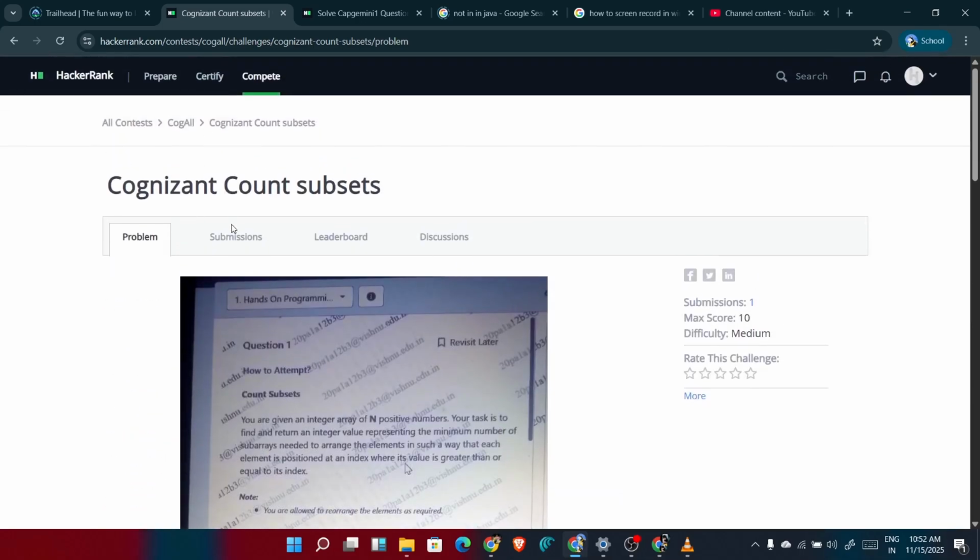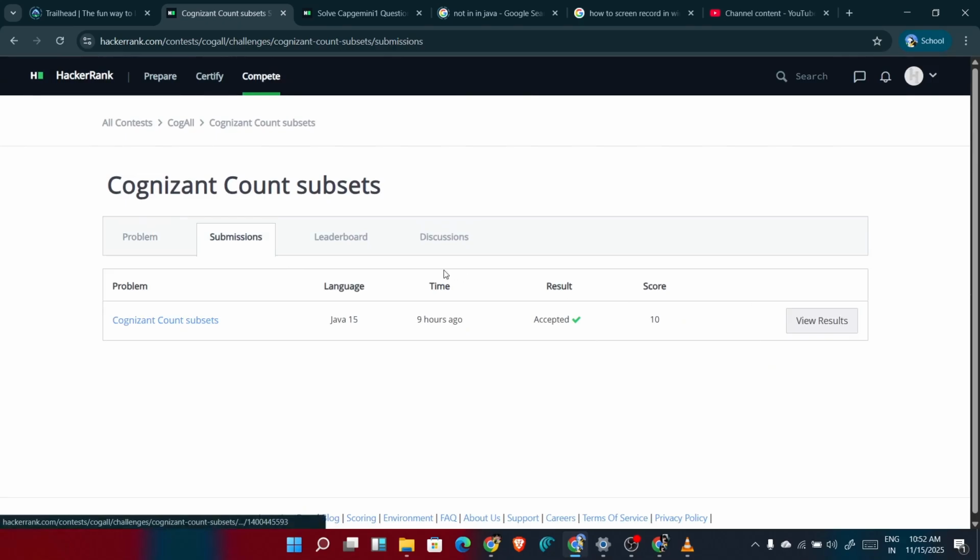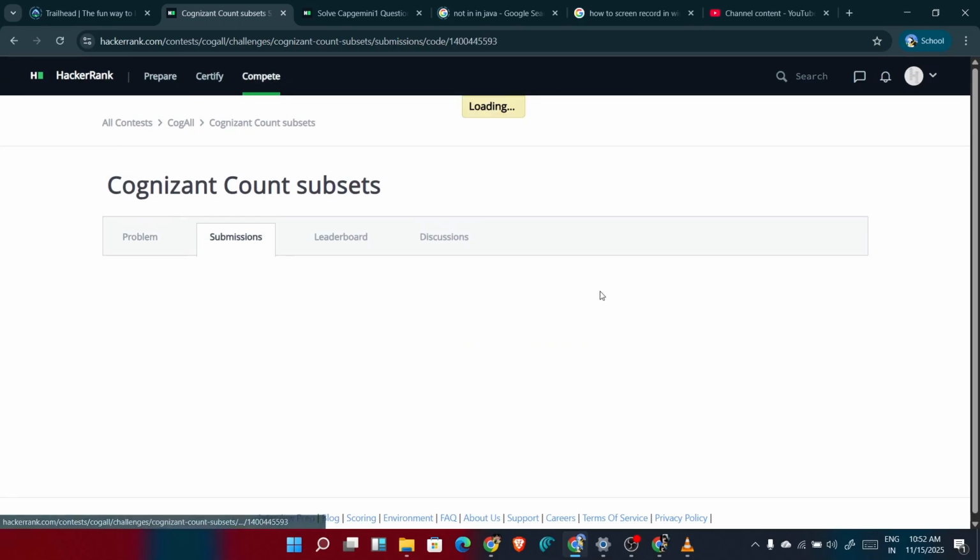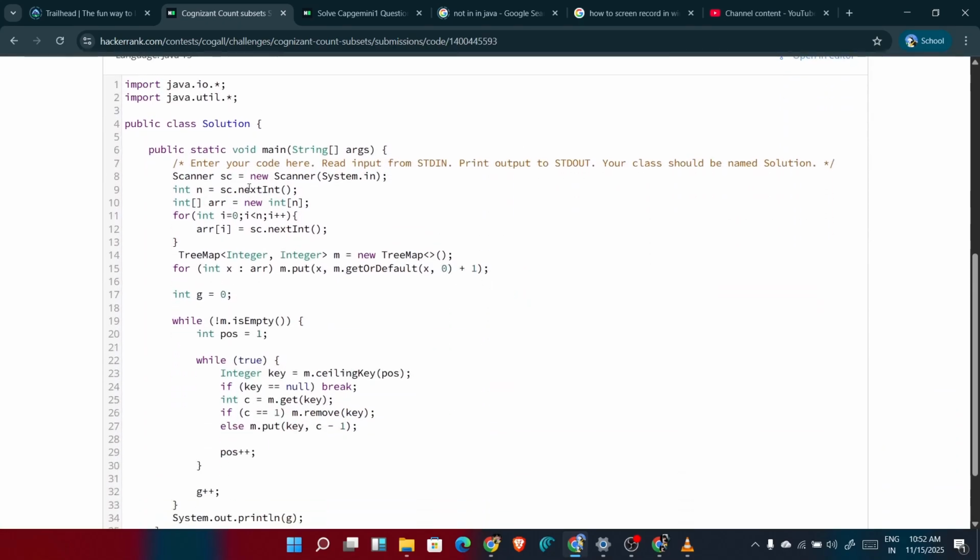How this problem was solved is, take the input, use the Scanner class. Scanner is a class to take input from the user. We created the object for the class, and this is the syntax for the Scanner class. Next we take the n value and we take the input using this block of code. We created the TreeMap.